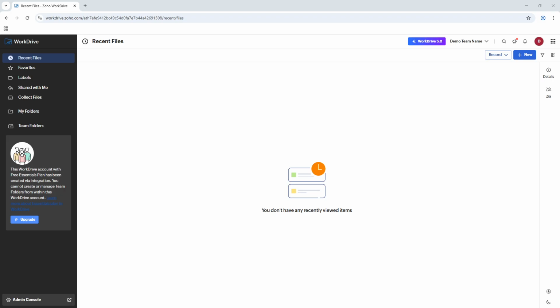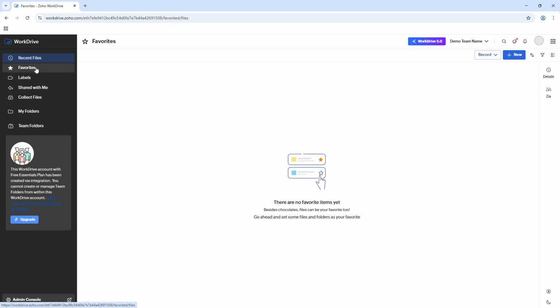Next, we have Favorites. Just like bookmarking a web page, you can mark important or frequently used files as favorites. This keeps them accessible in one dedicated spot, saving you time spent searching and ensuring that nothing falls through the cracks during your busy workday. It's a great way to personalize your WorkDrive experience according to your workflow.